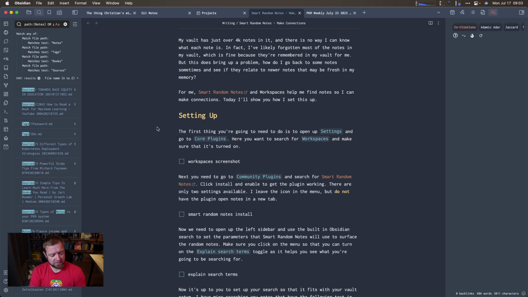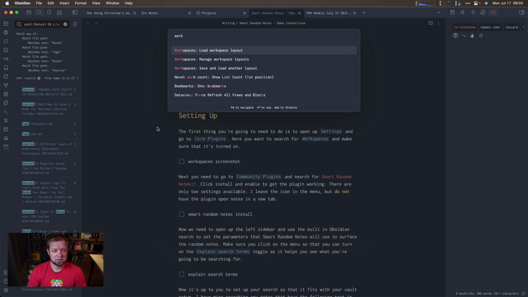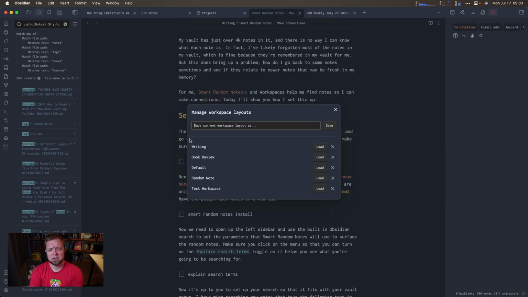So now this is set, I'm going to hit Command P and go to workspaces. And now we can save and load another layout or manage workspaces. So this is where we would actually come in and save it. So I've already got this saved as random note. So you'd type random note, whatever you want, and then click save.